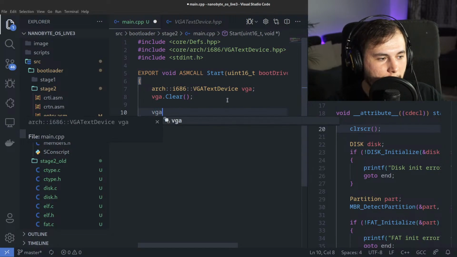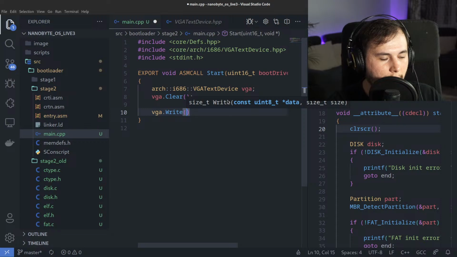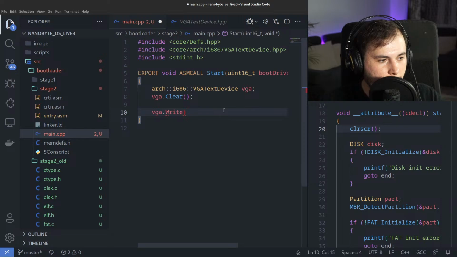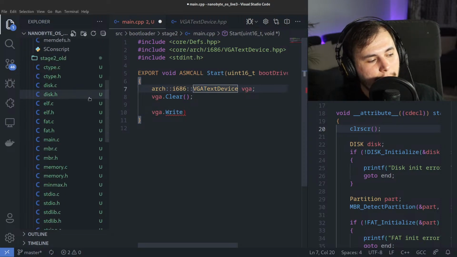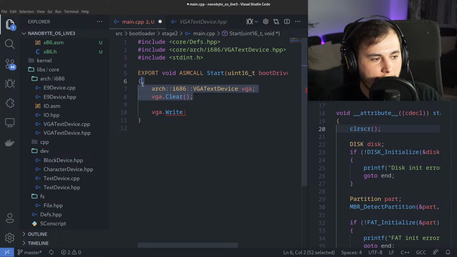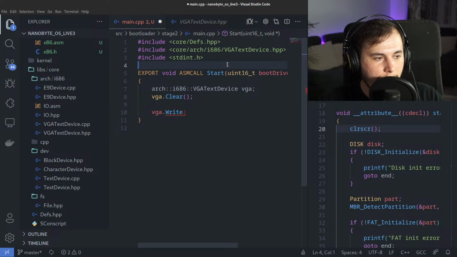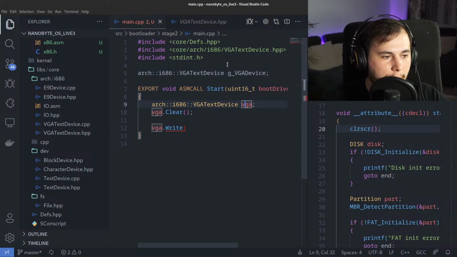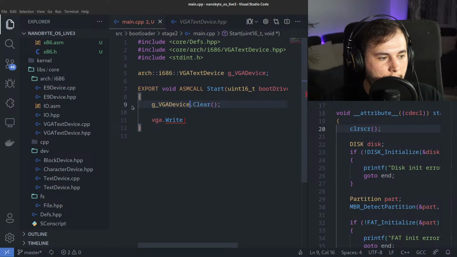And let's actually make a little test to make sure this is still working. So I'm gonna write, which was the one with the format. Okay, so yeah, I remember now. We need to create this VGA text device, and I'm gonna make this a global variable. Okay, I'm gonna call it VGA device, and we're gonna clear it.